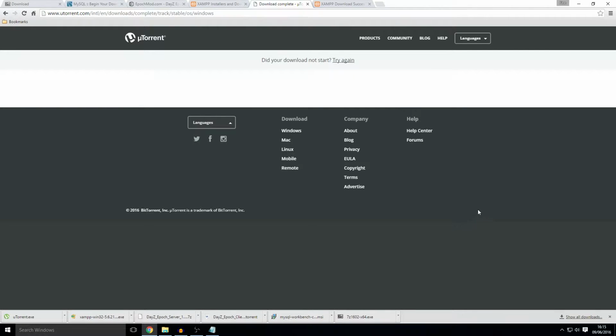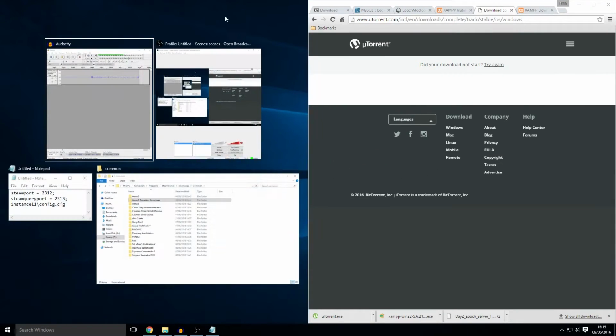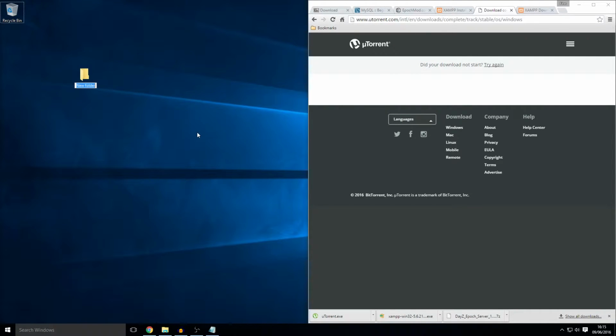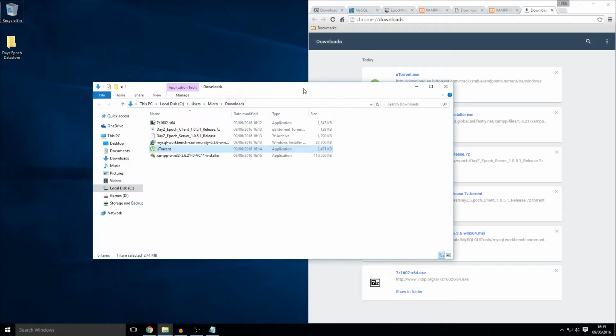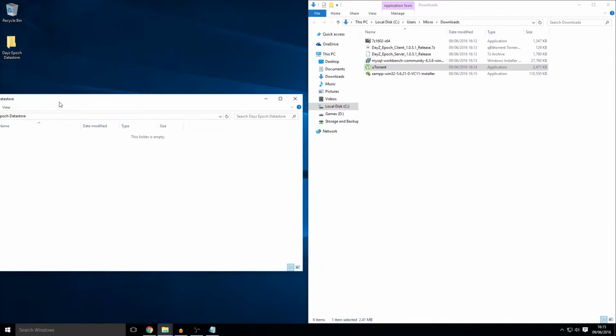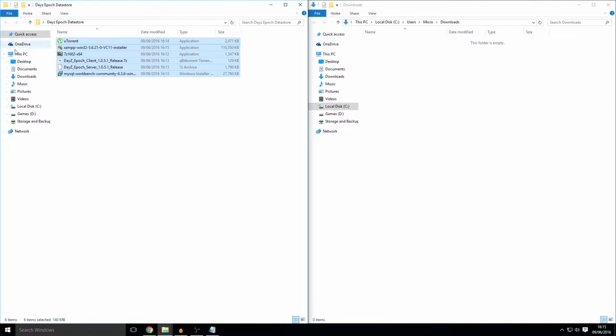Now these have all downloaded, I'm going to drag these to my desktop and put them in a folder. I always find it's good to organize all your data that you're going to put in the server and the actual server itself separately. So I'm going to call this DayZ Epoch Data Store. Now I'm going to go to my downloads, and I'm going to drag all of these over. Just like that.